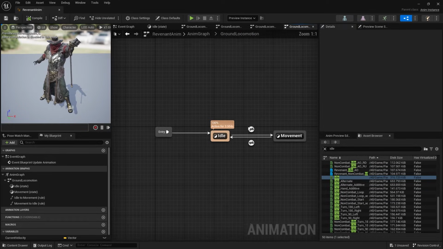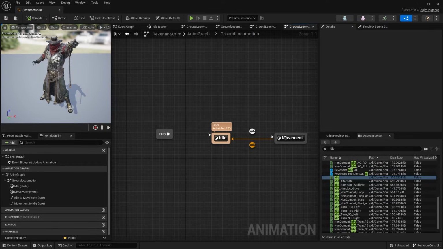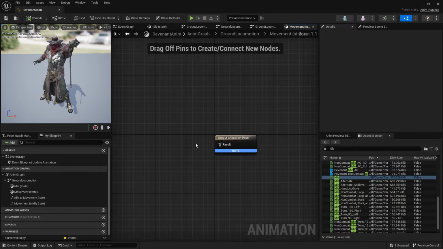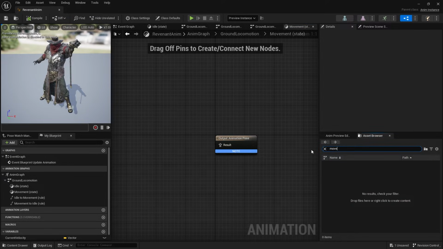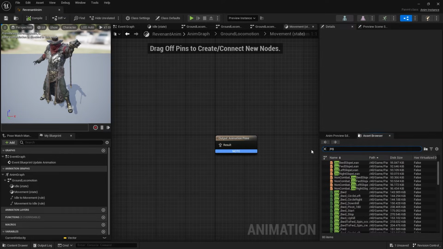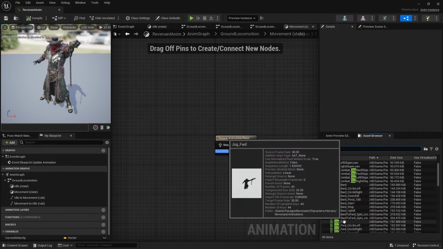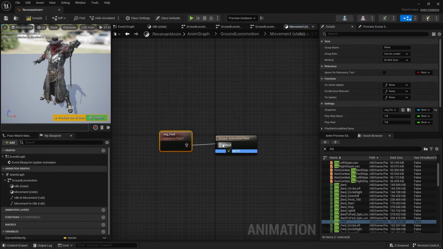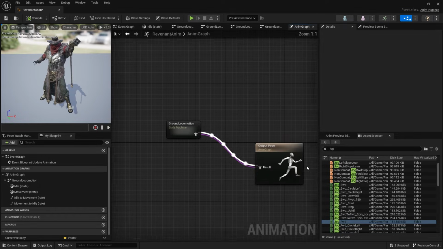And now it will handle the transition from idle to movement. Now, at the moment, we don't have any animation in movement, as we'll cover blend spaces in the next part. But for now, let's just put in a simple movement animation. What will they call it? Walk, maybe? Let's have a look. Jog. There we go, jog. And we'll put jog forward in. Plug that in. Power that. And that's all good.